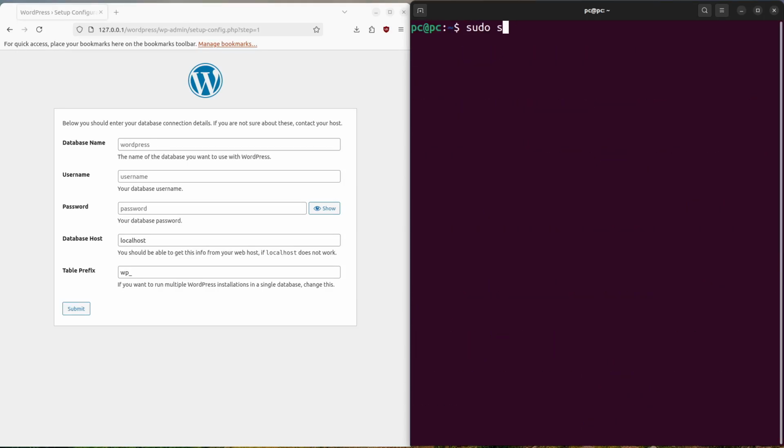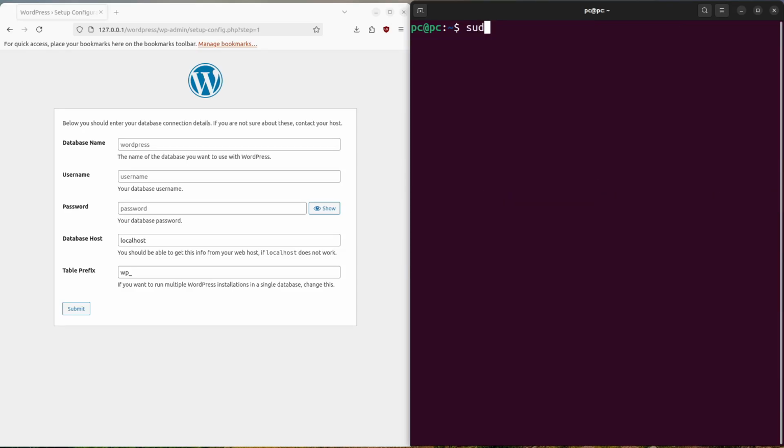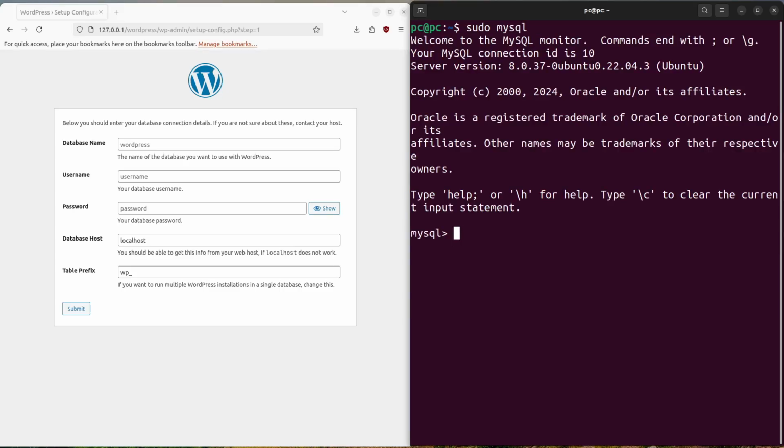Now, to check if MySQL instance is running or not, we can use this command. You can press Q to quit from this screen. Now, let's log into the MySQL instance using sudo command. Next, let's create a database for our WordPress site. We also need a WordPress user, so let's create a user as well.